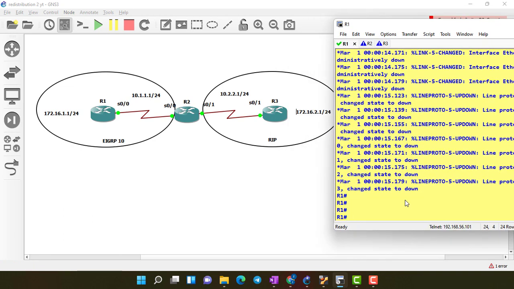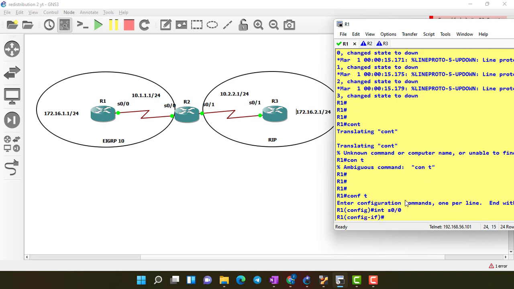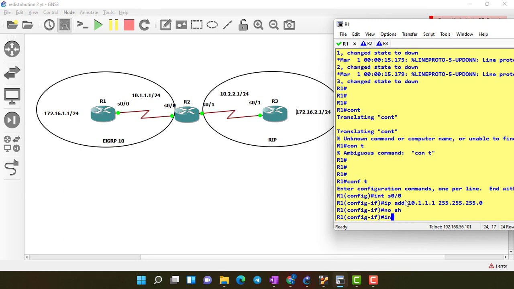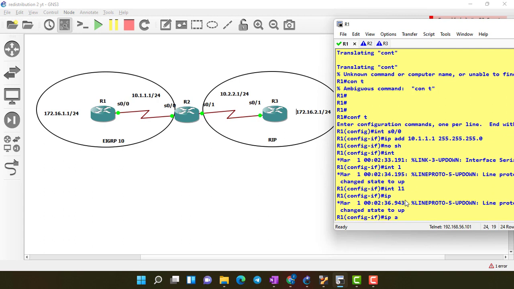To configure R1, first we will give IP addresses to our interfaces. Interface serial 0/0 on R1, and my IP address will be 10.1.1.1 255. And I will create one loopback interface also. I give the IP address for this loopback interface 172.16.1.1.